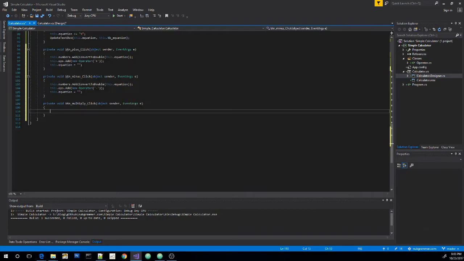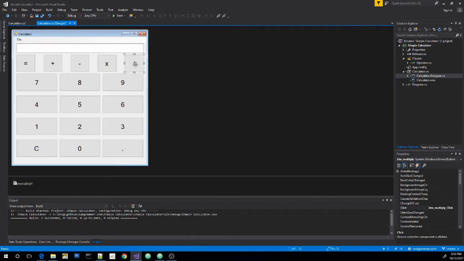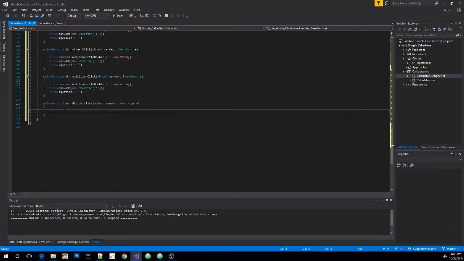Let's go back to this one. And this is the multiplication button. So let's go ahead and give it the multiply operator. And then the divide button, same thing. And that takes care of our operator buttons.